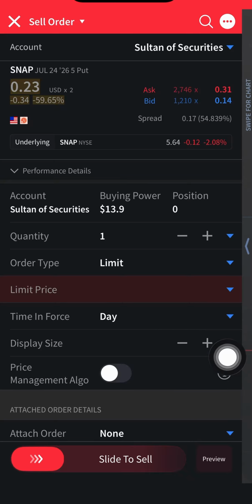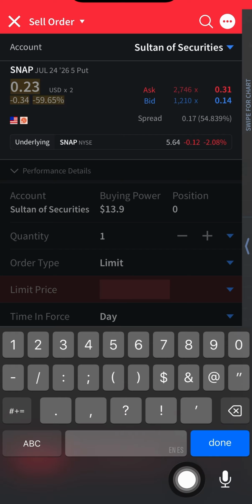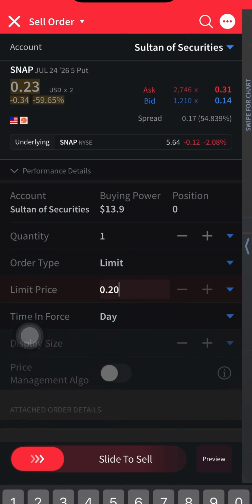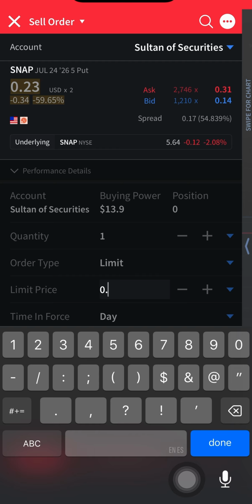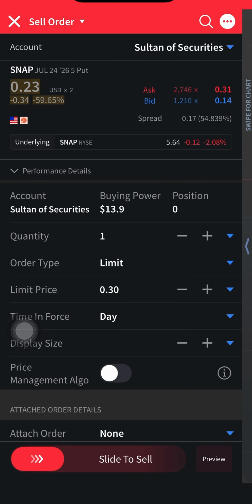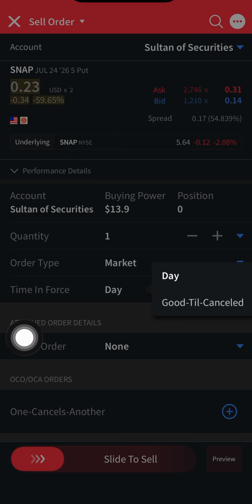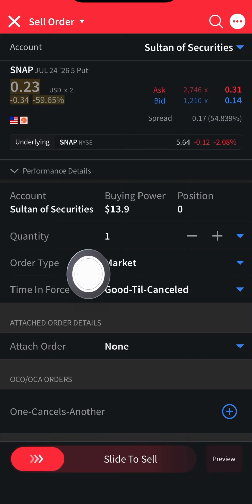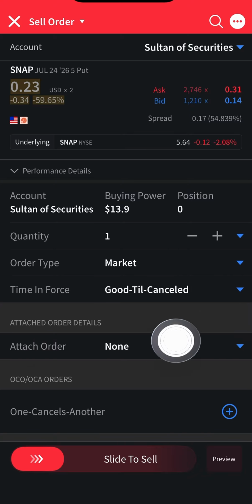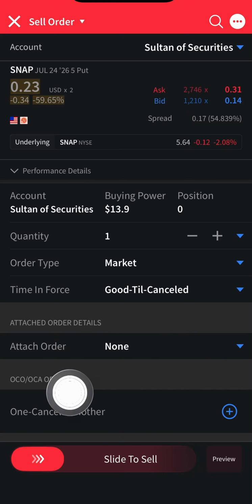Since it's 0.23, you can try right here 0.20, like that. You can try 0.30 to maybe get a better fill, but there's no guarantee if you go up that high. So I usually just do market and just let the chips fall where they may. Market order. I do good till canceled, so it expires whenever. It's not going to expire today, up to you.